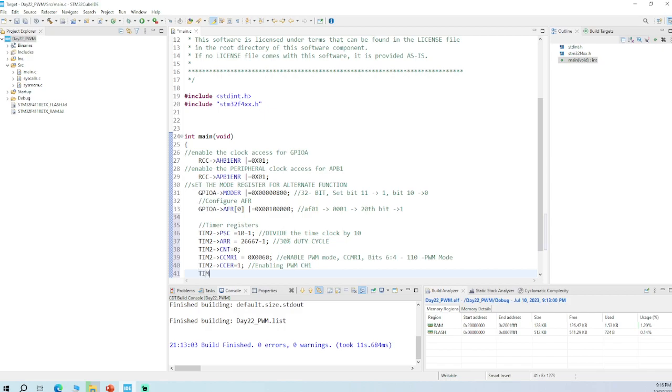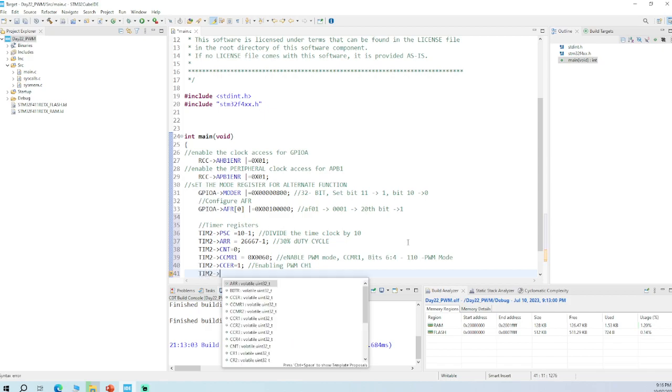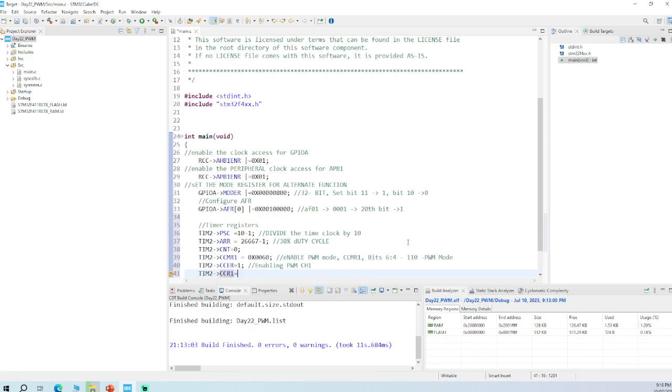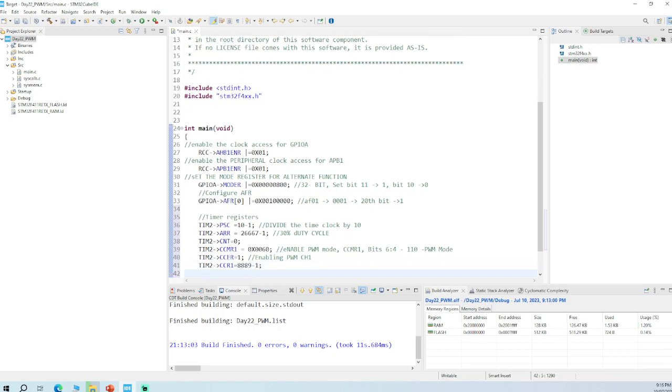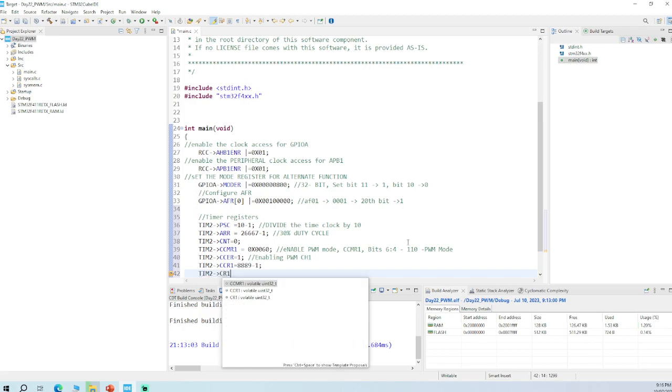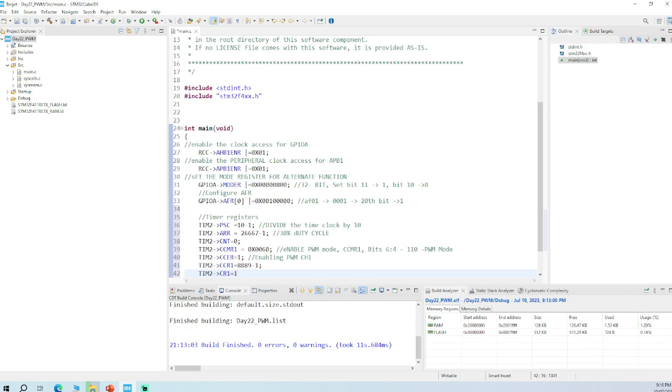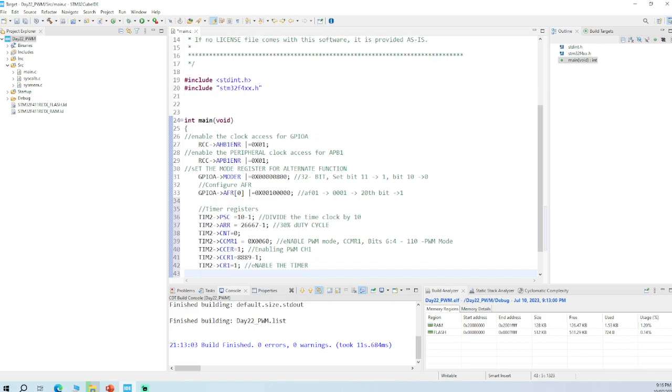And then the next register is timer 2. You need to set that to this control register, or CCR register. The value is, if you calculate the formula, you will get this value. Then start the timer with this register, CR1 equals 1. So we are enabling the timer, and put a simple while loop, while(1).